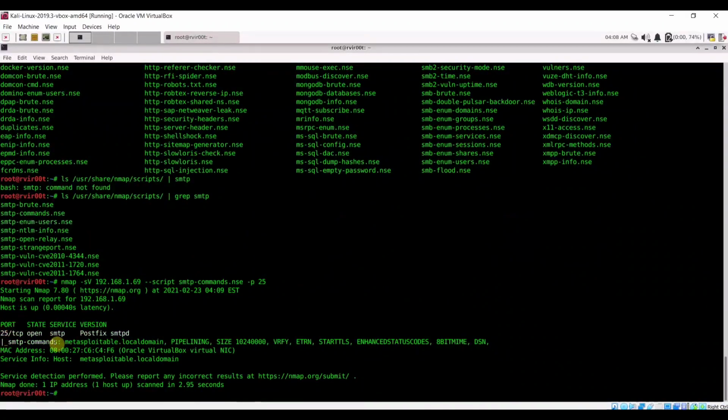So here I found the port is open and the script result is here, that this is the metasploitable domain, right? VRFY is enabled there. So these are basically commands. I will show you the exploitation or banner grabbing in my upcoming session, that is, how you can perform the next phase of testing on these open ports, right?